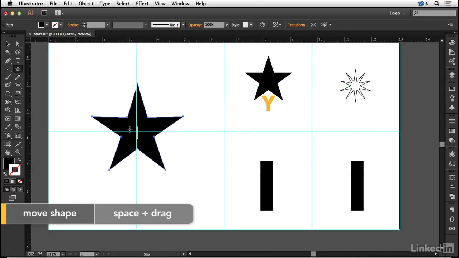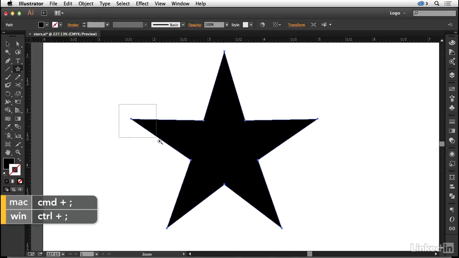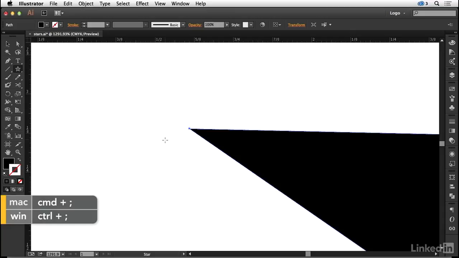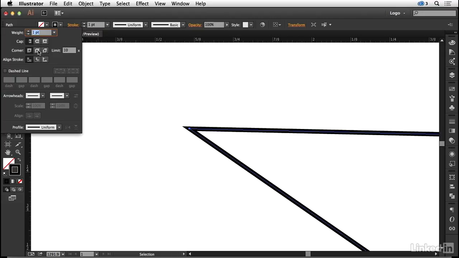Once the star has been drawn, I'm going to now turn off the guides. Let's zoom in on that point, and I'm going to switch from a fill to a stroke because I want you to see how the stroke joins can affect the star. I'll come and click on the stroke property. I want a round corner join in this case.